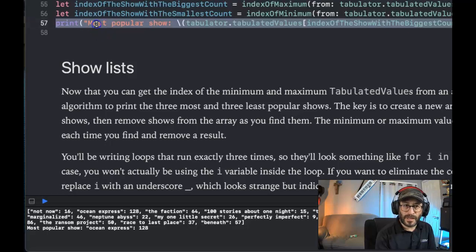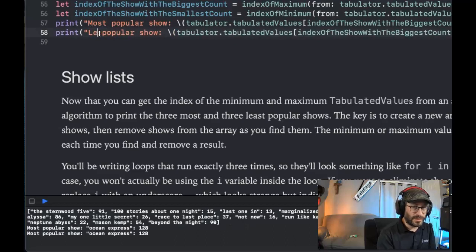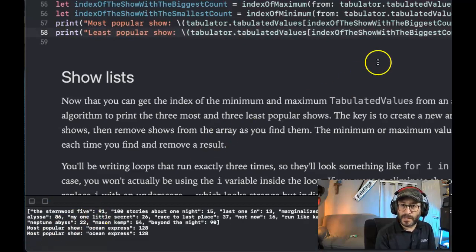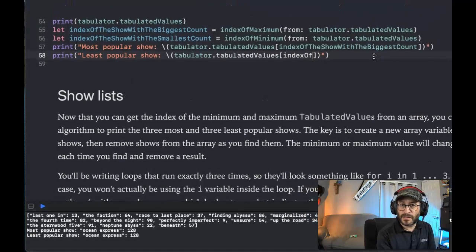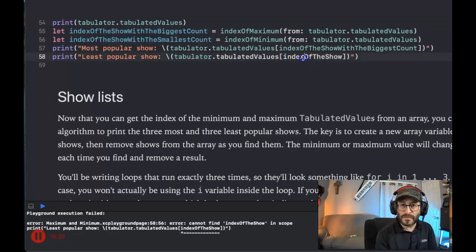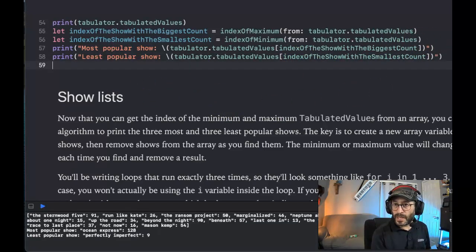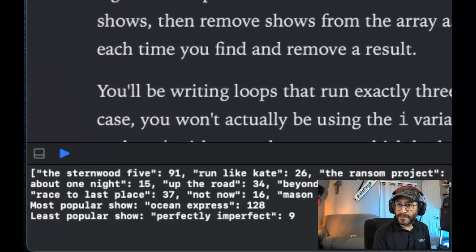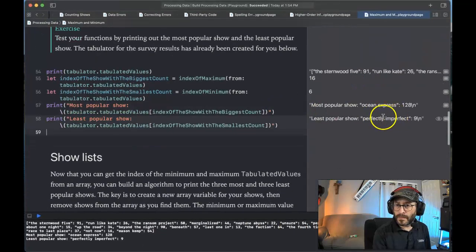Okay, and then we'll copy that and throw it down here and find the least popular show. And instead of that, it's going to be the index of the show with the smallest count. Okay, let's see what it's given us. Ocean Express, 128, and then Perfectly Imperfect with 9.